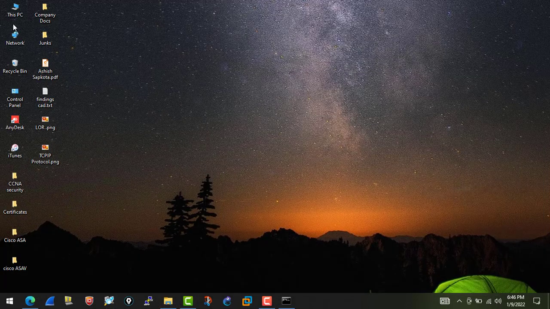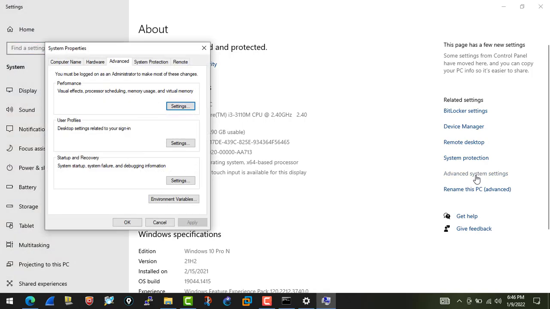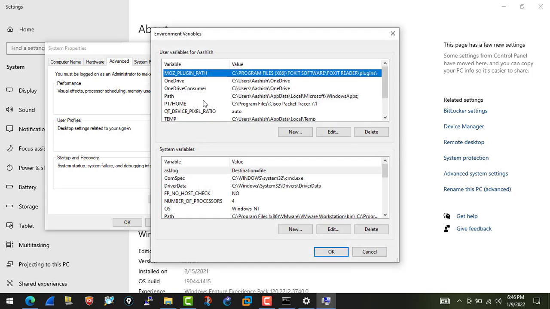I'll quickly right click on my computer, or This PC, and go to advanced system settings. Under environment variables, click over here. You'll see two different fields, one for system variables and one for user variables. This is the current user this PC is logged in with. I want to make it work whenever I log into my user on my machine with my ID.